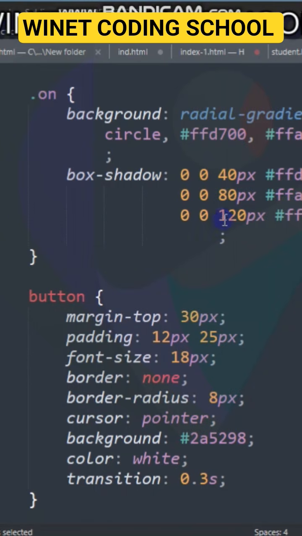So it is this shadow that is creating that realistic feature or effect around it, as if it is indeed a light bulb. Then we have the buttons.